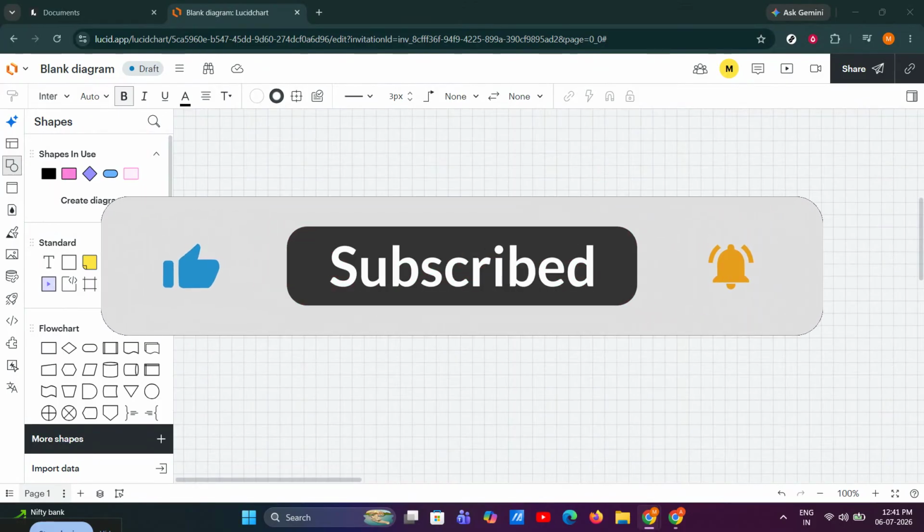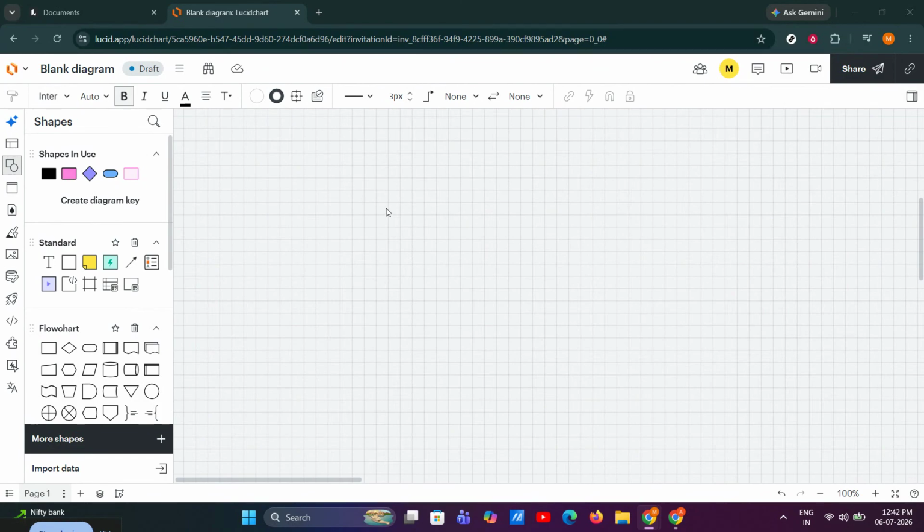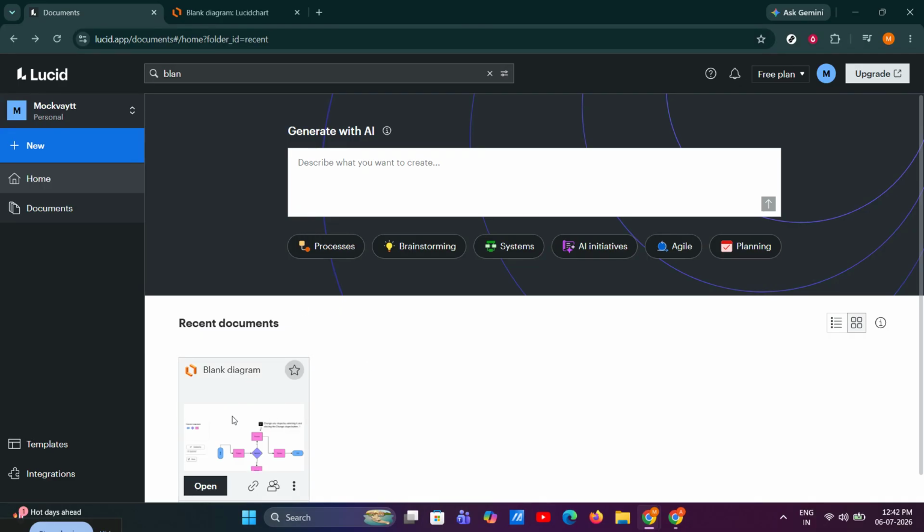Alright, let's jump in. First, log into your Lucidchart account and open the document you want to edit. You can either open an existing diagram or start with a blank document if you want to test the theme on something new. If you're following along with a current project, this is the best way to see how the theme changes affect your shapes, text, and overall layout.